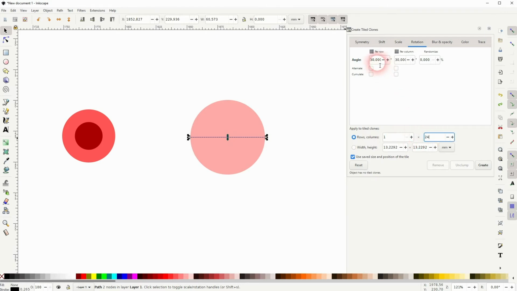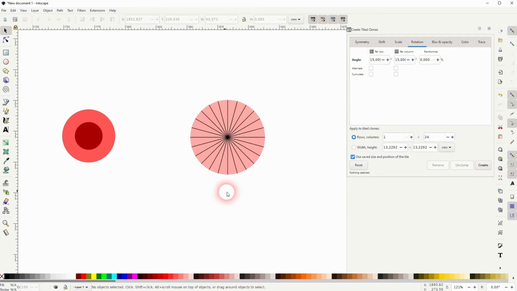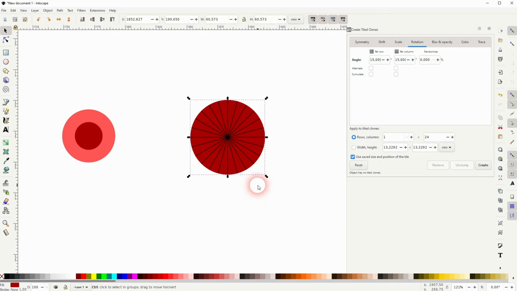Let me show this again for 24, which I've set as 15. Just create. And now you've created all of these segments. So the next question is, how can we give that different colors? If I just use the fill, you can see it's applied to the entire circle, but I want to have it applied to only these cells.